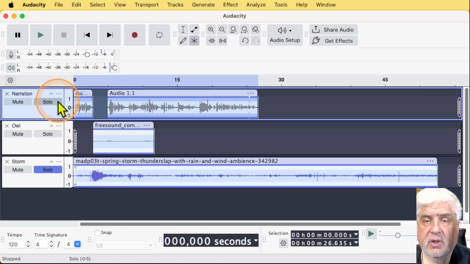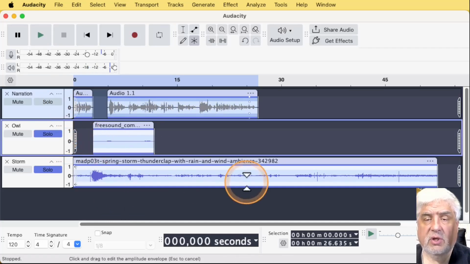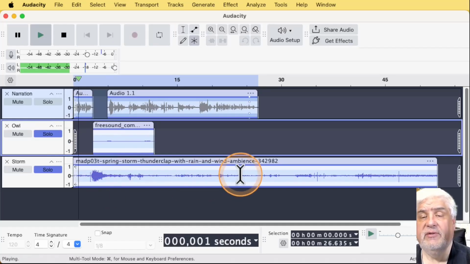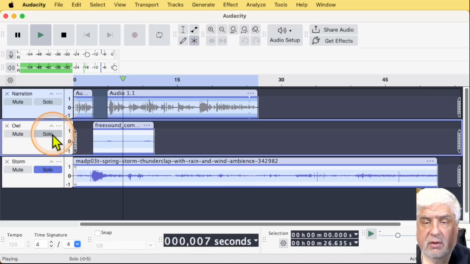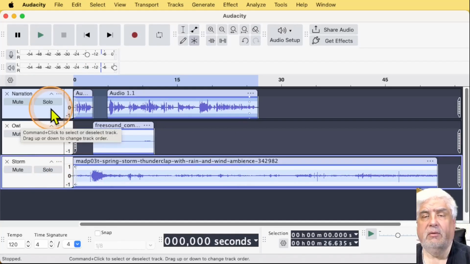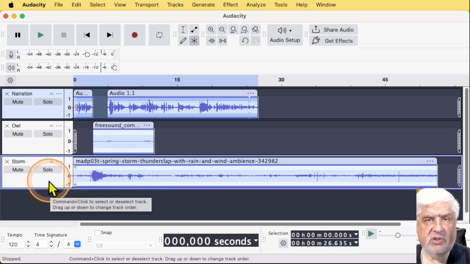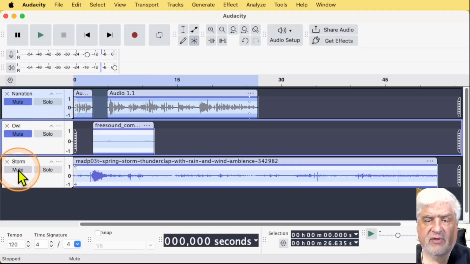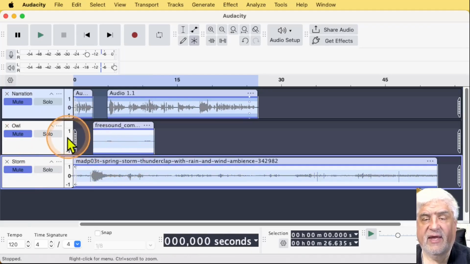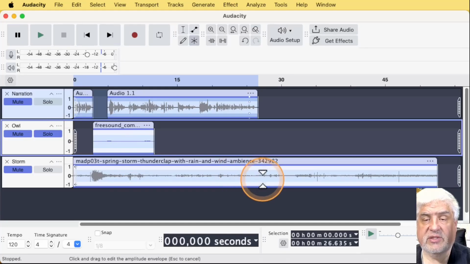If we solo the owl and the storm, then there's our storm, and when we get over here, the owl comes in, he gets his say as well. Okay, but none of the solo settings have anything to do with whether a track is muted. Right, so if I mute everything and then I go say solo this, it's going to do that.